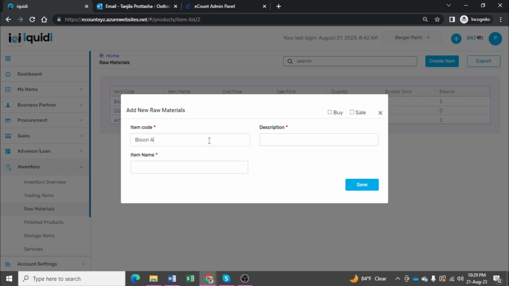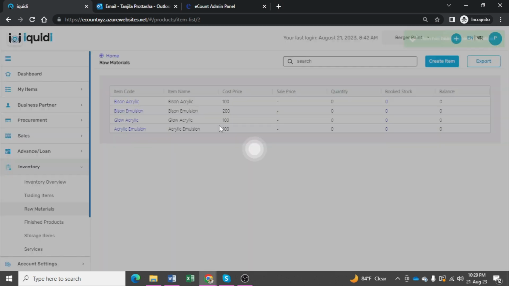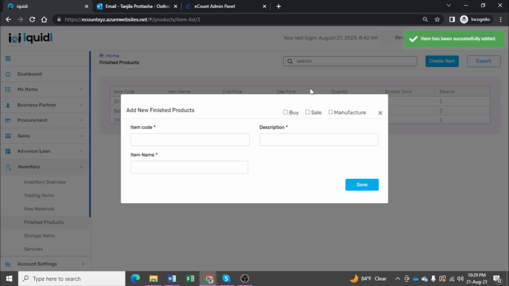In the inventory menu, need to create raw material. Here, some raw materials are already added before. Then, add finished products.